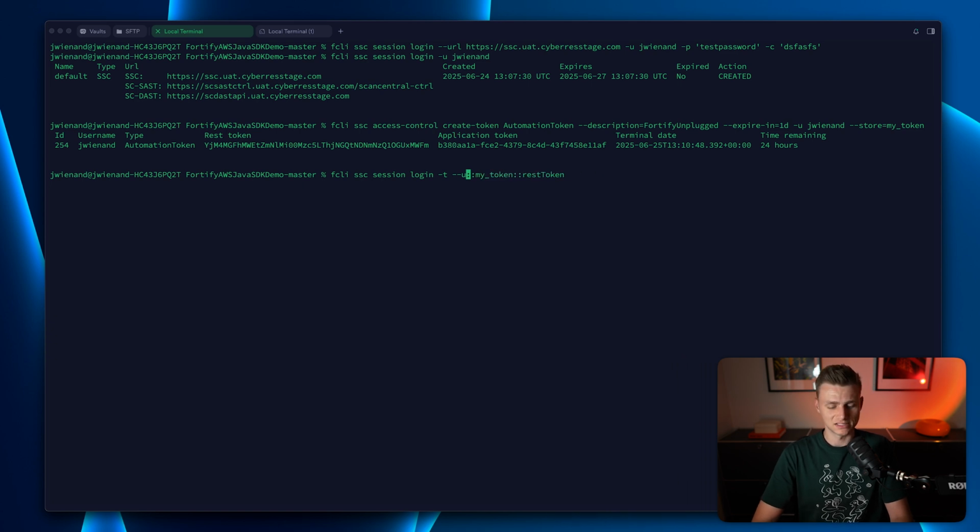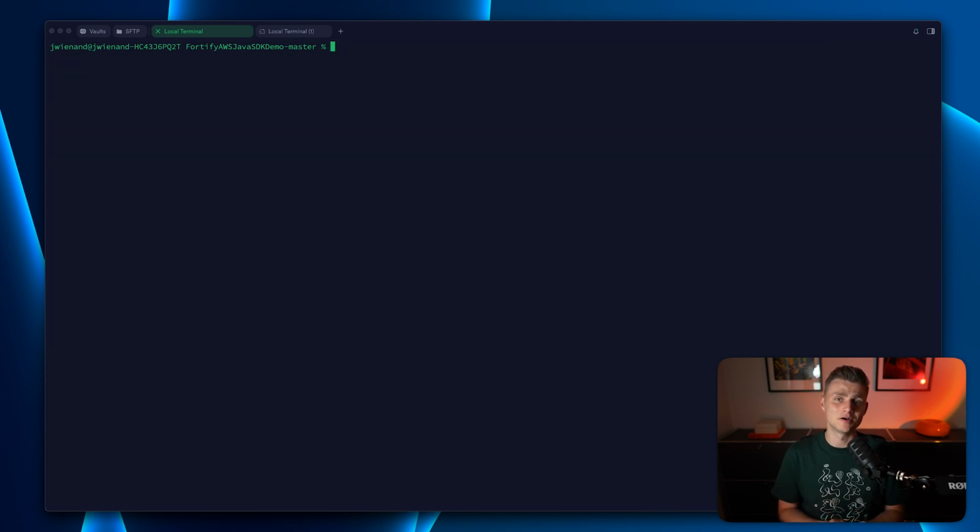But yeah, that's just the second option when it comes to how to log in or how to create a session for the Software Security Center. Now let's get into the really interesting and fun part, which is how to work with fcli in combination with the Software Security Center. In the second part, we will also cover ScanCentral SAST use cases, but first let's focus on how to use fcli with the Software Security Center.